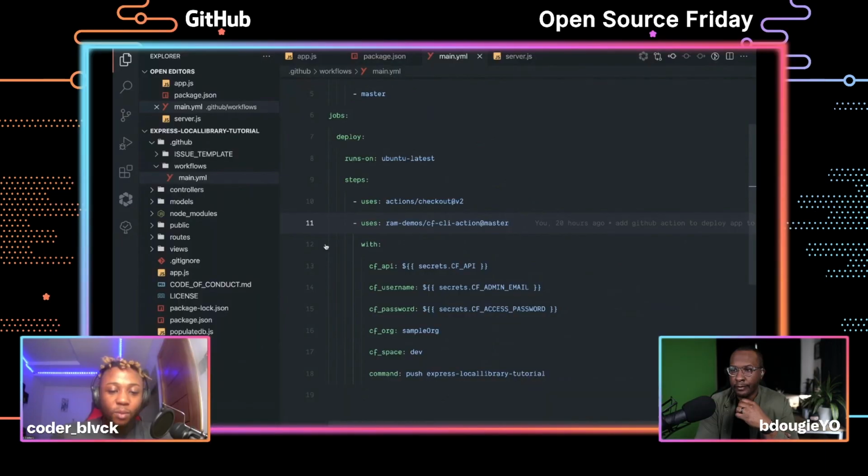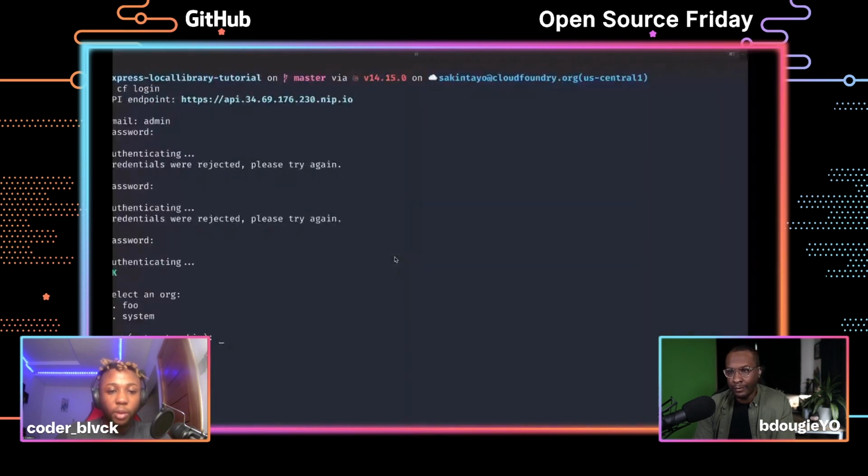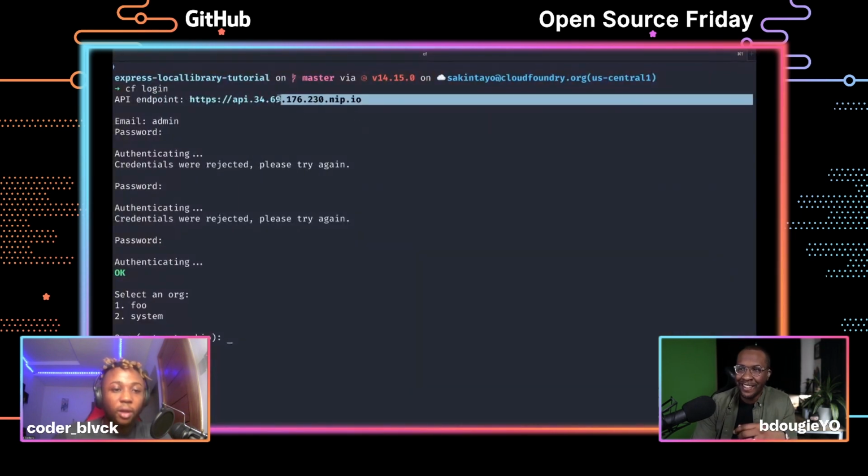And so it's simple. To use this action, you just need to provide certain details, like a bunch of details. So the CF API, which is the API endpoint that I showed you, hold on, sorry about that. So I showed you here. This is what we are using, but this is not exactly what I'm using because I changed it before the demo.